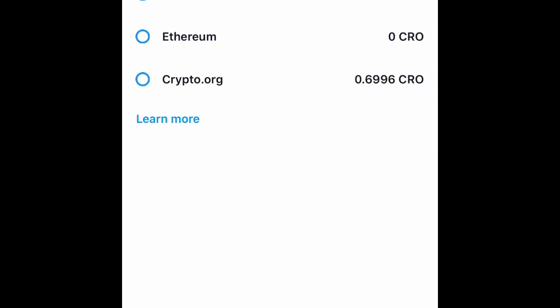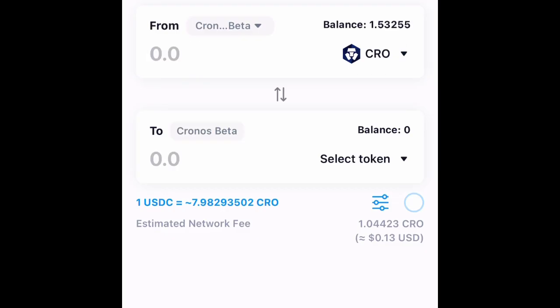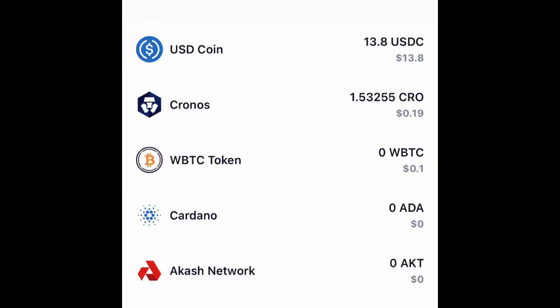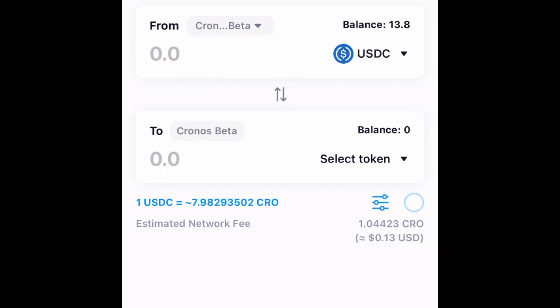See what I'm saying? Now I have less crypto.org than I have Chronos Beta. Before I had more, so now I should be able to do that swap. So let's keep it pushing. All right? So right here, we're going to do the USDC. We're going to swap it all the way for Crow. But I'm going to receive Chronos Beta version. I need crypto.org version.